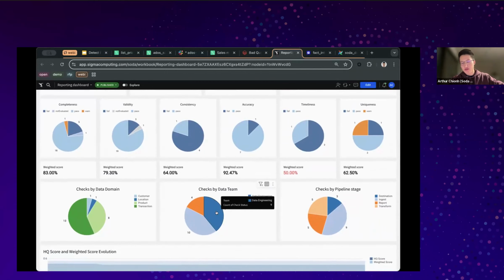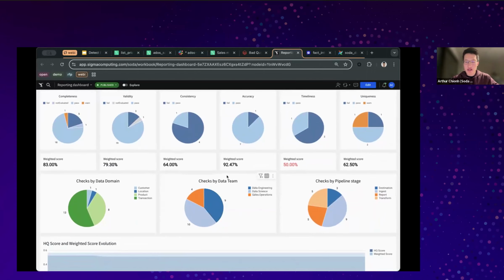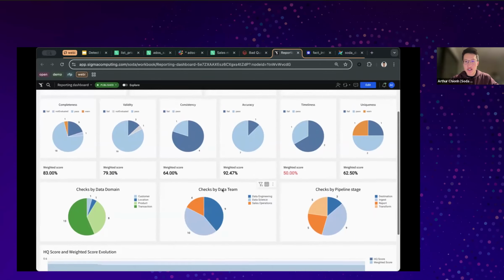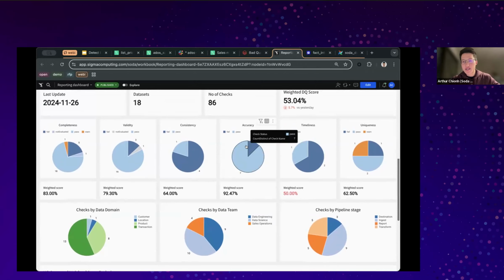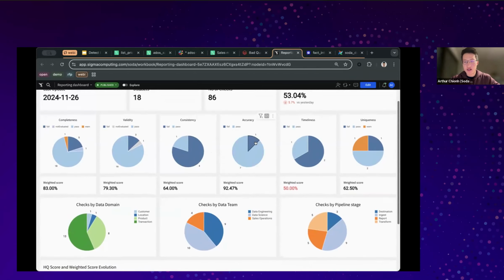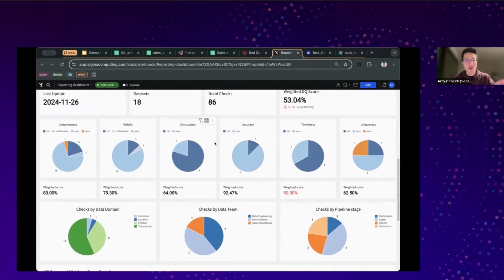For example, with attributes, you can slice the status of your data quality checks based on team, whether it's from sales, data engineering, or data science, etc. You can also slice and detect any data quality issues depending on the pillar of data quality. So for example, validity: you can see how many checks specifically have failed for validity so that you can detect them and also prevent them with Soda.